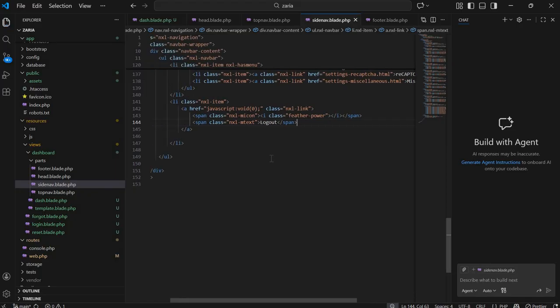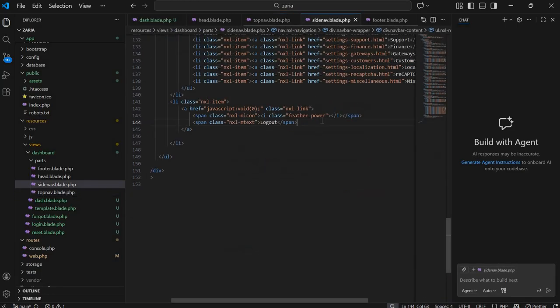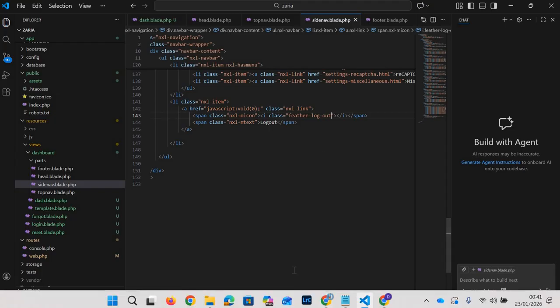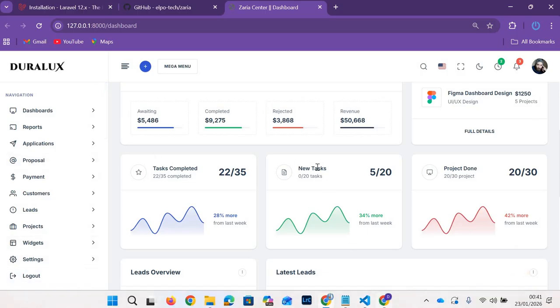Should I leave power? I put logout like this. I know that power sign. Remove it. I'll just put logout. This is an icon font called Feather. Yeah, so like this. So this logout should return me to my login.